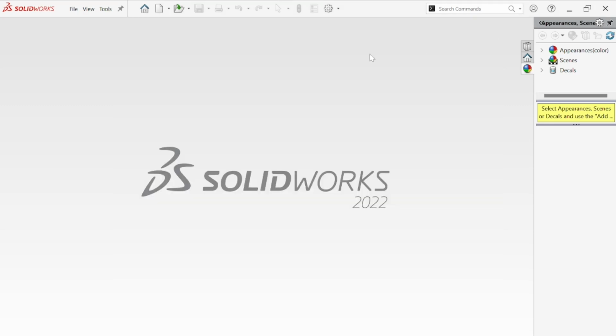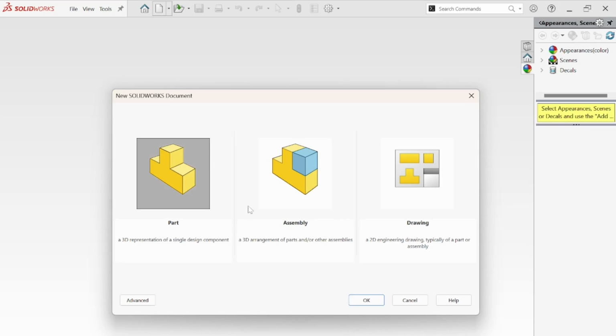Now, when you come here and click new, you will also get three options: part, assembly, and drawing. Drawing is basically used to make the blueprints. Assembly is for assembling two parts, and the part is to design a single part. Okay, so simply click on this part and make this one okay.